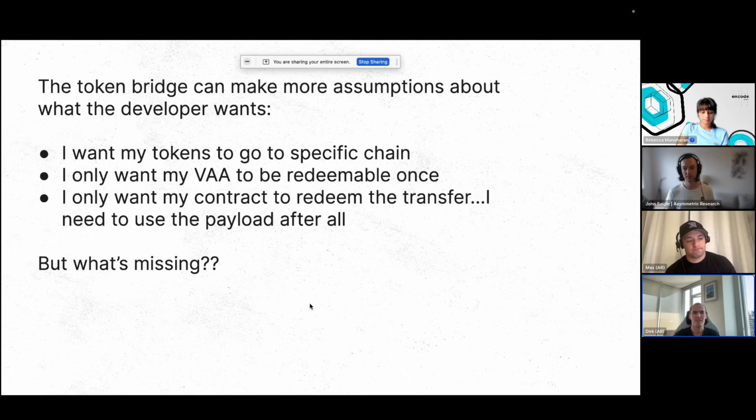Similarly, I only want my VAA to be redeemable once. We don't want to replay the same transfer and end up tripling, quadrupling the funds we sent on the source chain. And like I mentioned on the last slide, we only want the contract that's consuming the tokens to be able to redeem the transfer, since we need to use the payload. But there are still some checks missing that we haven't got for free. So what are they?